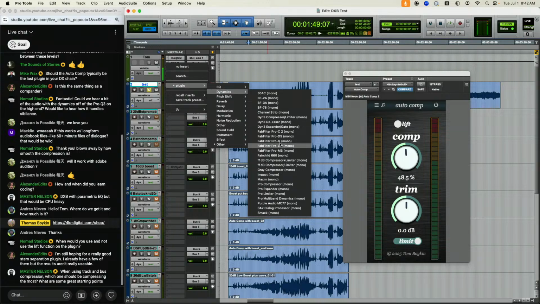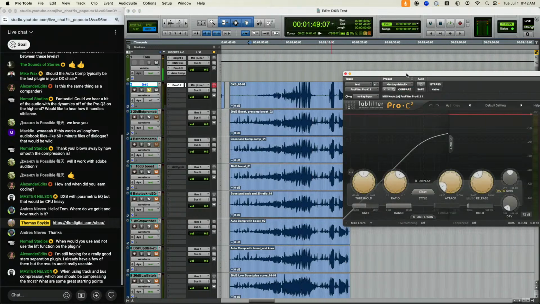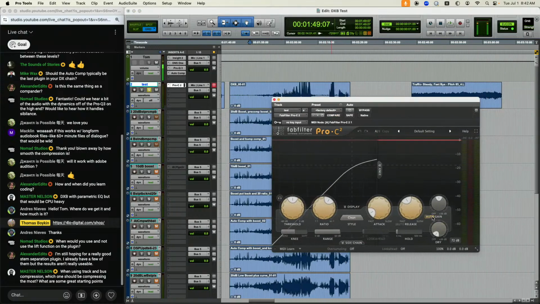I like the Pro C2 from FabFilter. This one does automatic makeup gain. Let's see what it says on the tooltip. Automatic makeup gain is applied depending on the current settings for threshold, ratio, and attack. Auto gain helps you keep the audible audio level the same while adjusting the controls.